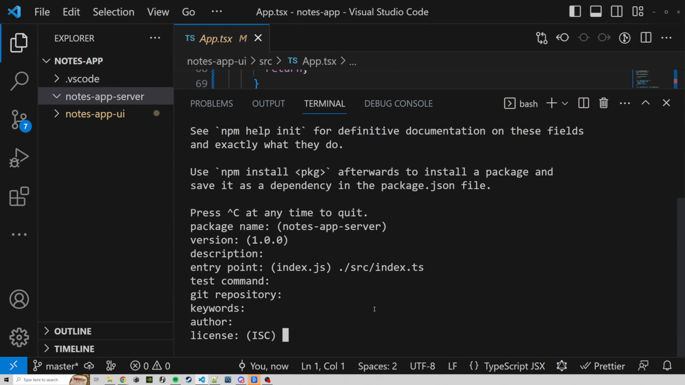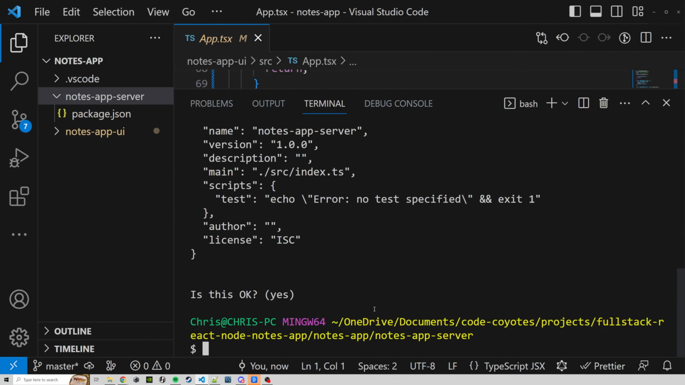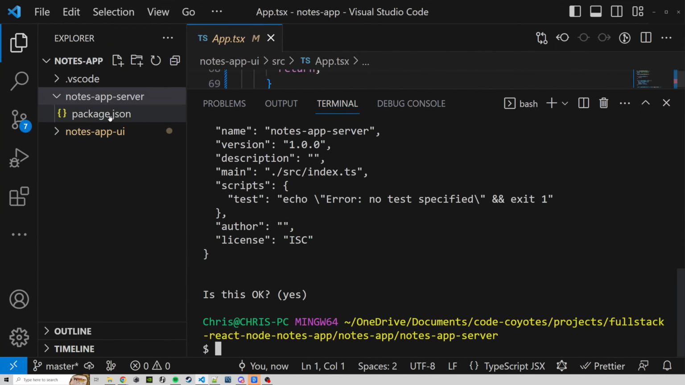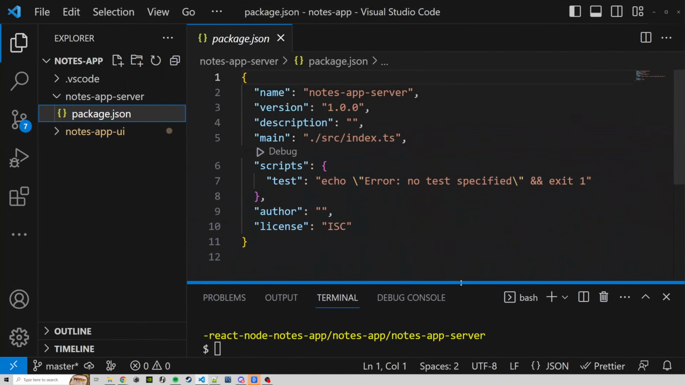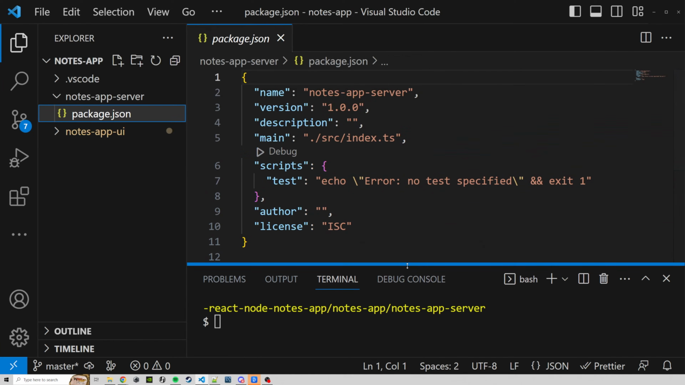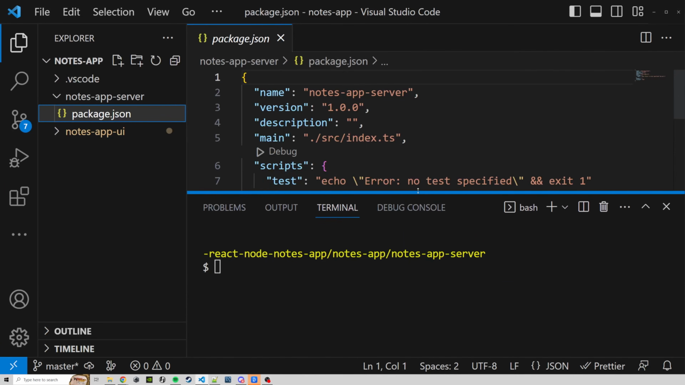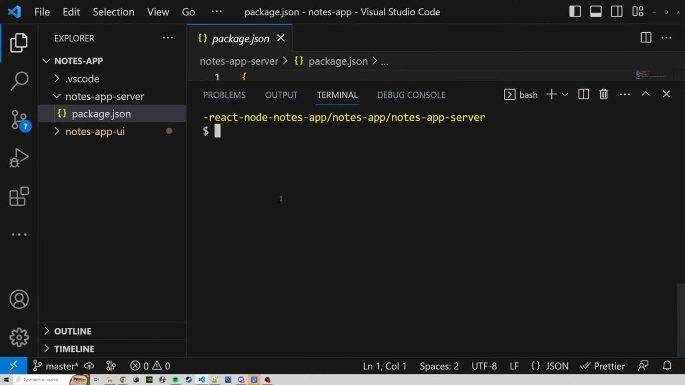And at the very end, it's going to ask us, is this okay? It's going to give us a preview of our package.json file, so just go ahead and hit enter. And then it brings us back to our command line. If we look at the package.json file, you can see it's got all the stuff we just defined. So that's good.